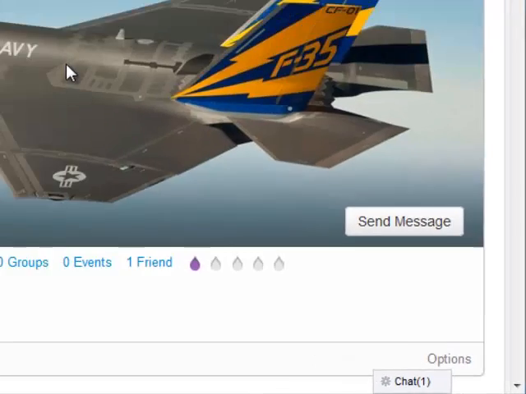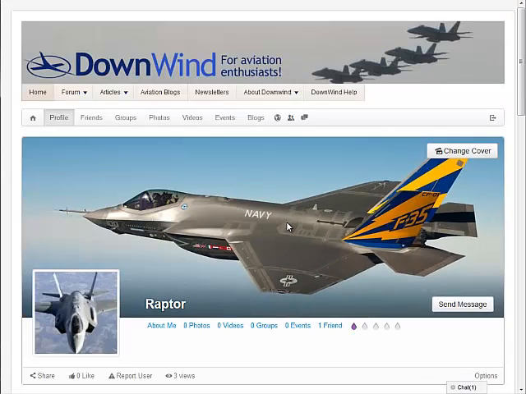But anyway, that's a bit about your profile, and I hope you get the most out of DownWind. Make sure you update your pictures and everything like that. Personalize it. Make it really about you, which I think is what DownWind's all about.